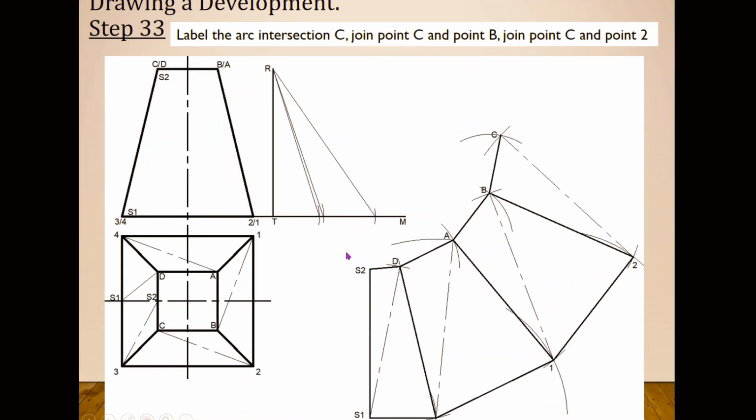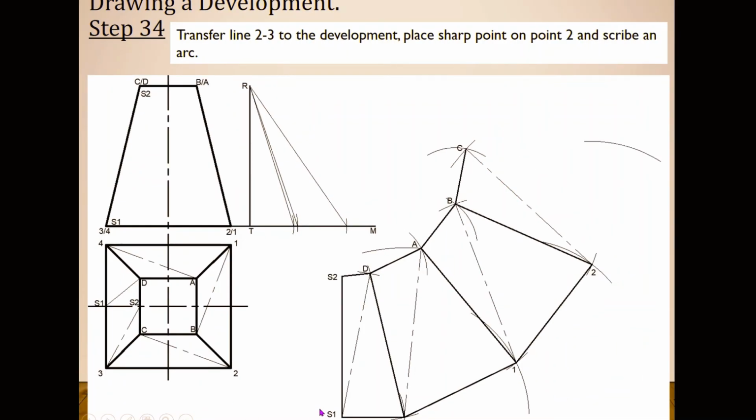Then you draw lines from B to C, this line from B to C. You draw another line from 2 to C. Then, when you're looking for point number 3, again you do the same thing. You're going to measure from 2 to 3, and you scribe an arc. You measure the distance from C to 3, which is the same as 4 to D, which is this one.